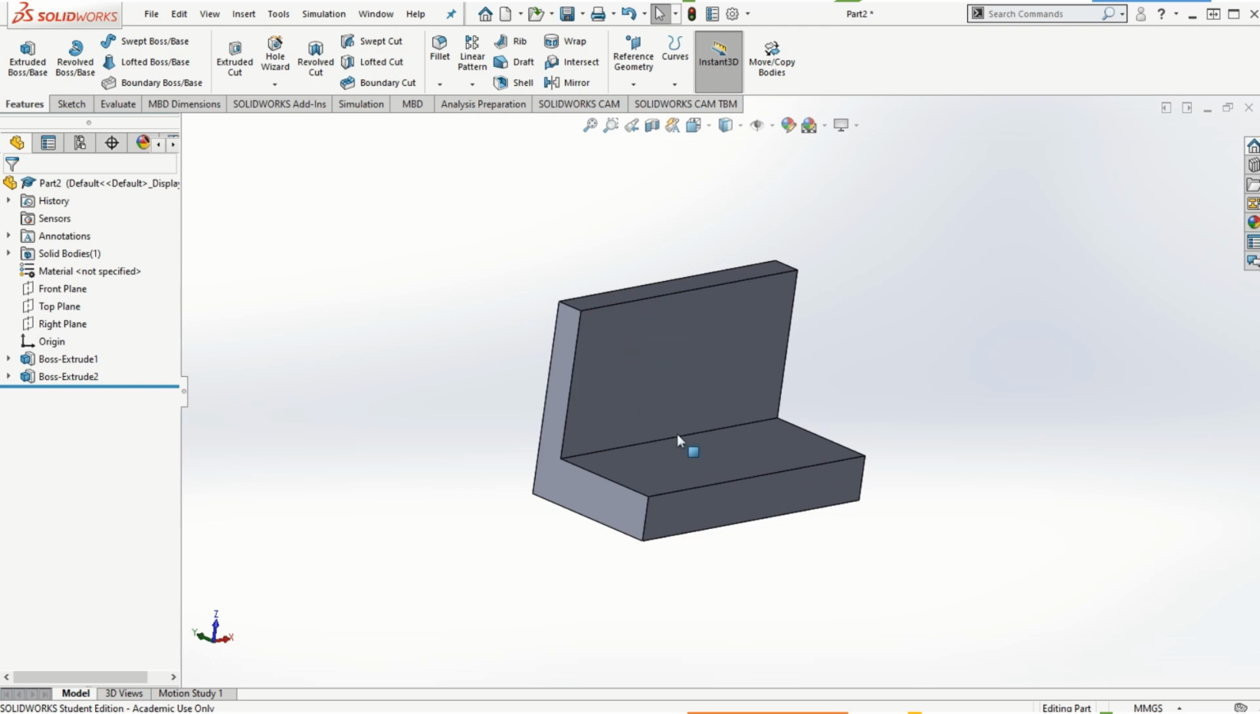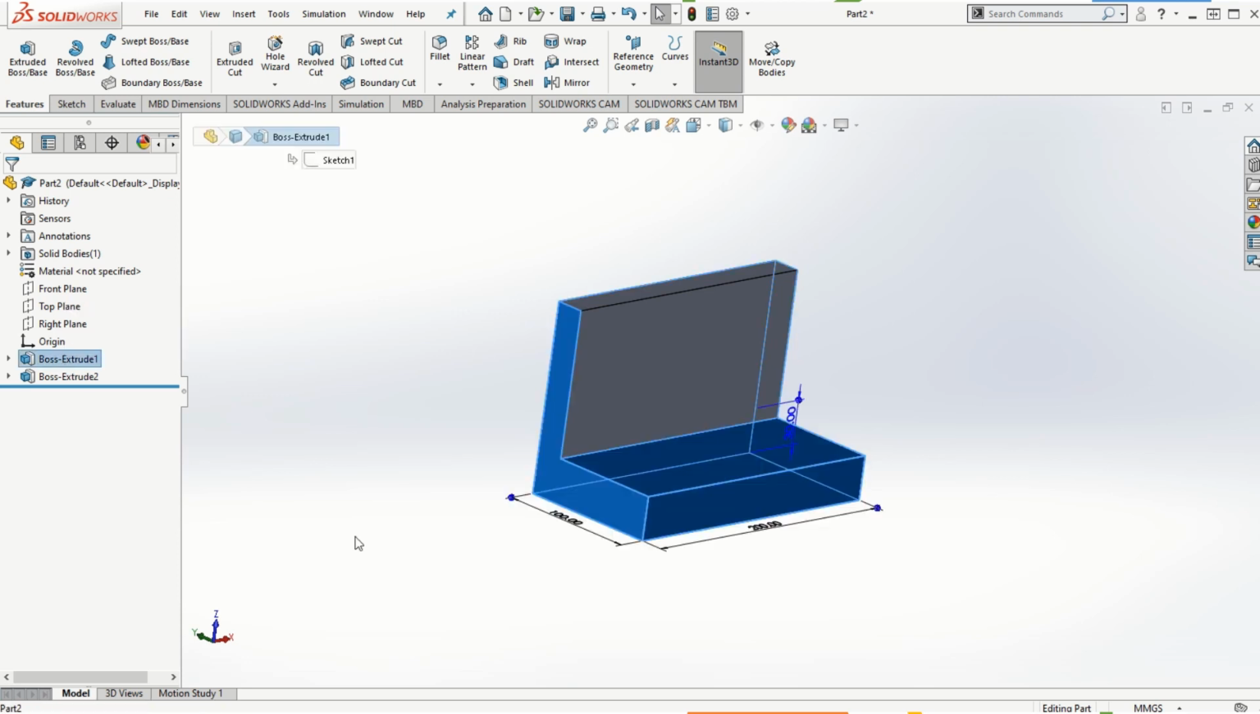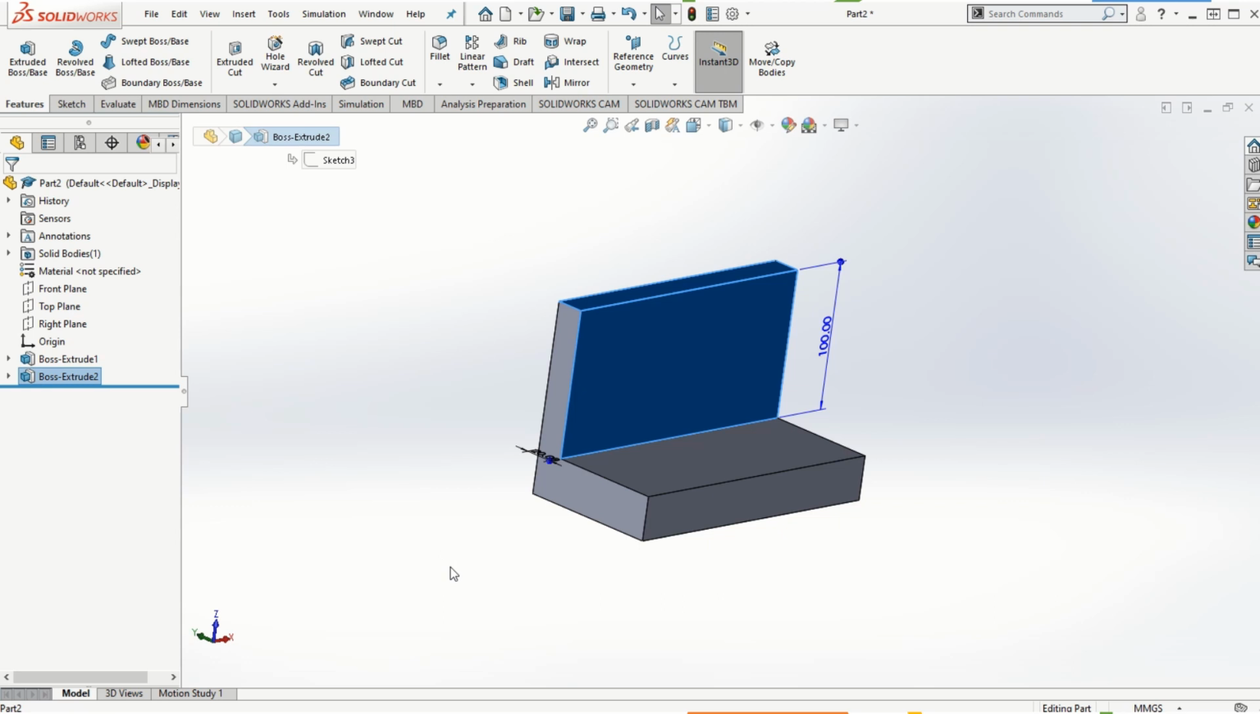To create another extrude feature. And so in the Design Feature Manager tree, you can see the first base extrude operation and then the second extrude feature that we've added. So you can notice that Boss Extrude 1, Boss Extrude 2.